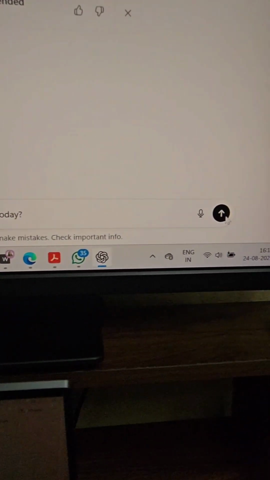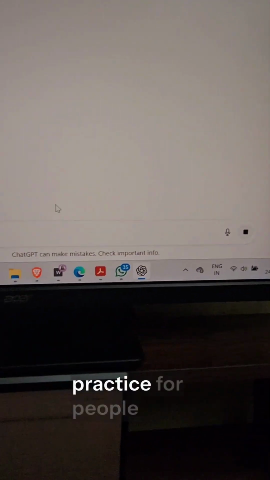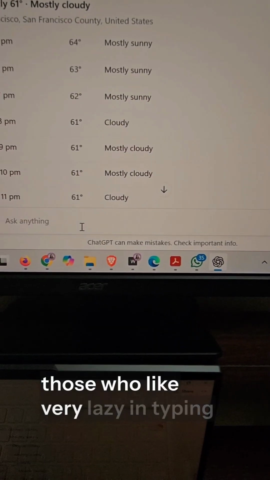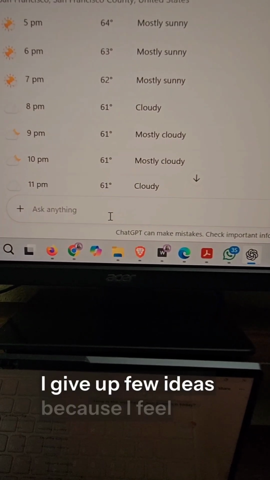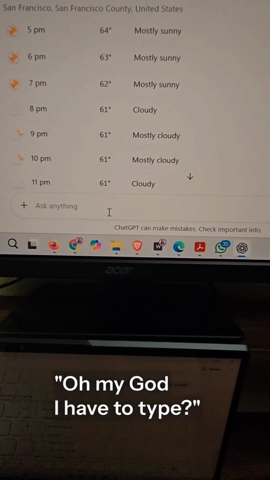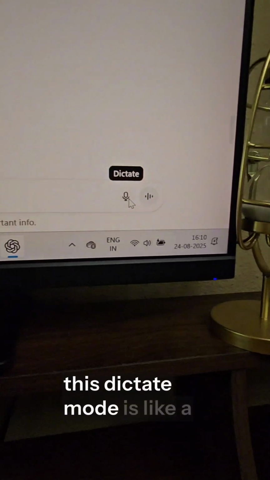So this way you will submit this, and it's a very great practice for people who are very lazy in typing. Like I'm not fast in typing. Sometimes I give up a few ideas because I feel, oh my god, I have to type. So for people like me, this dictate mode is a blessing.